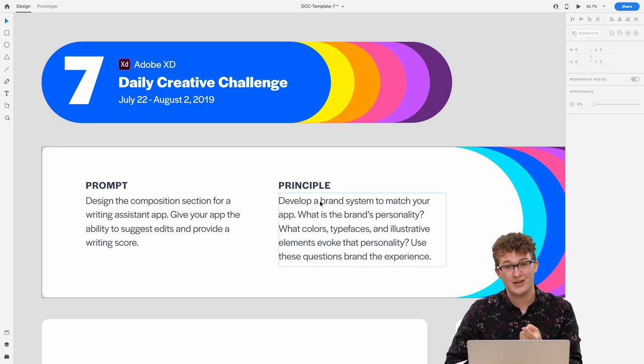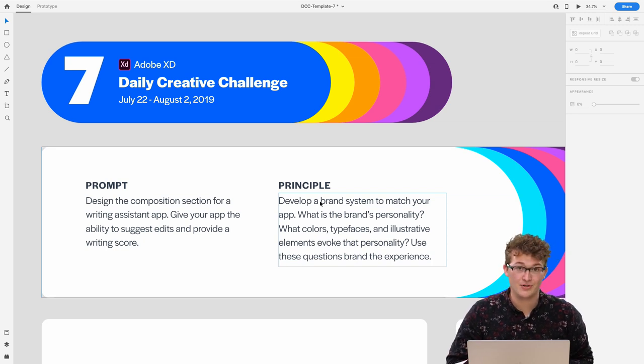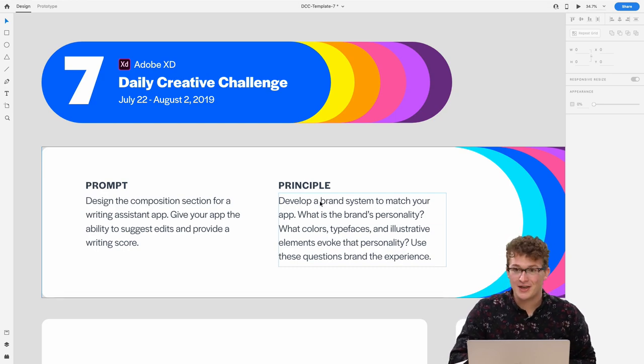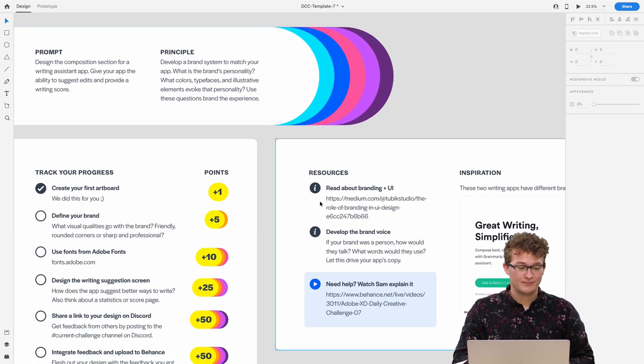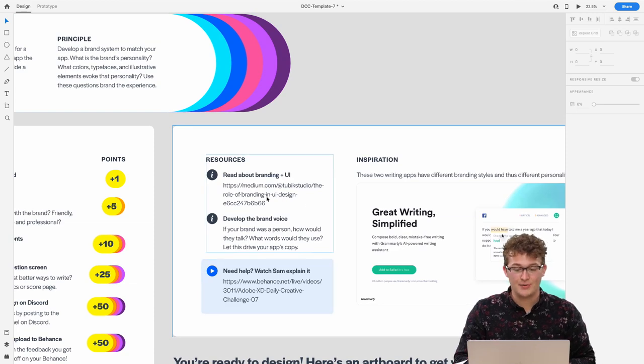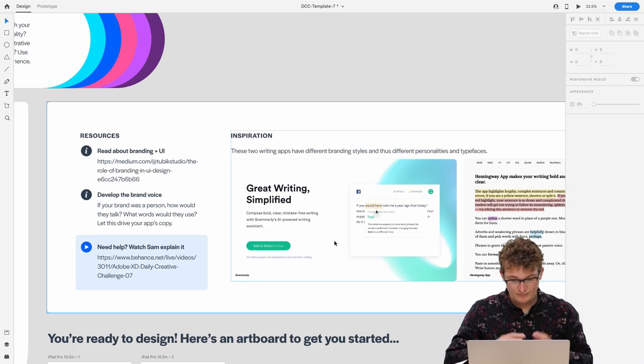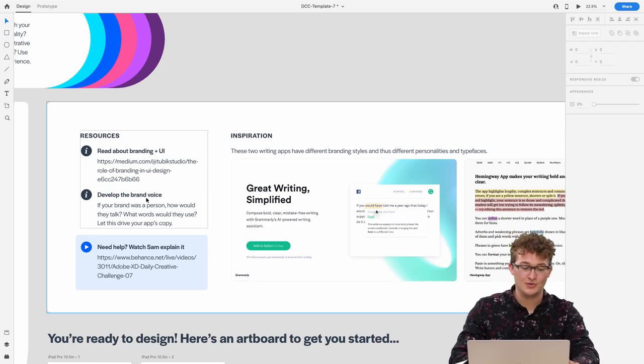Everything from your color choices to your typeface choice to how you write the copy, or copy is another word for just the text that you use in your app, that copywriting, all influences the brand voice and the brand style, right? So you can make a writing app that's, and we'll take a look at, I have some resources here where you can learn more and get some more insight into what this really means.